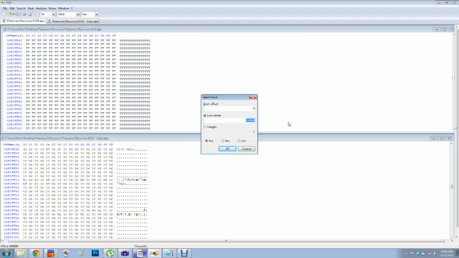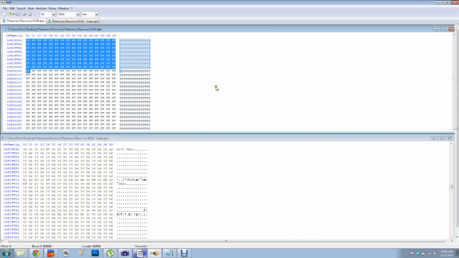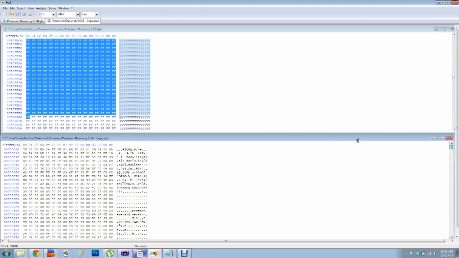And I'm using E60,000. So you're going to go ahead and it's going to highlight all of that information from this ROM. You're just going to right click and copy. Then you're just going to bring your ROM that's affected all the way to offset 0. And then you're just going to right click on offset 0 and click paste right, or Control B.